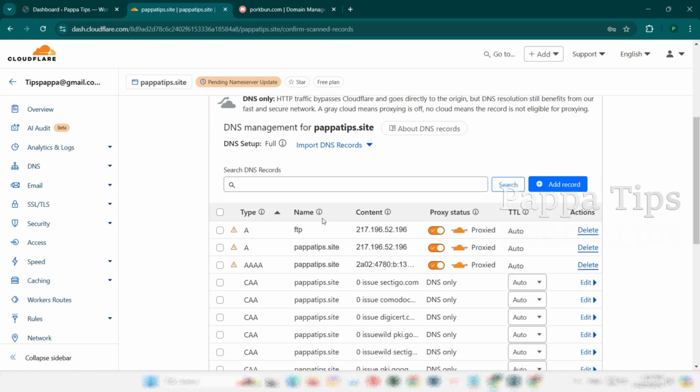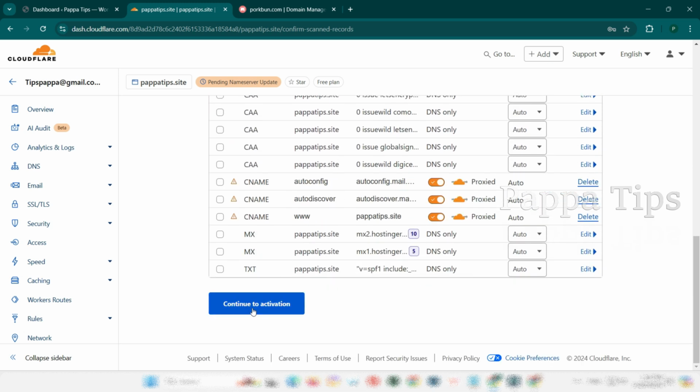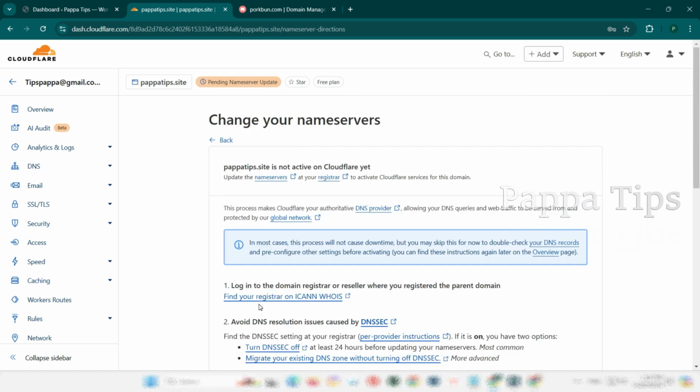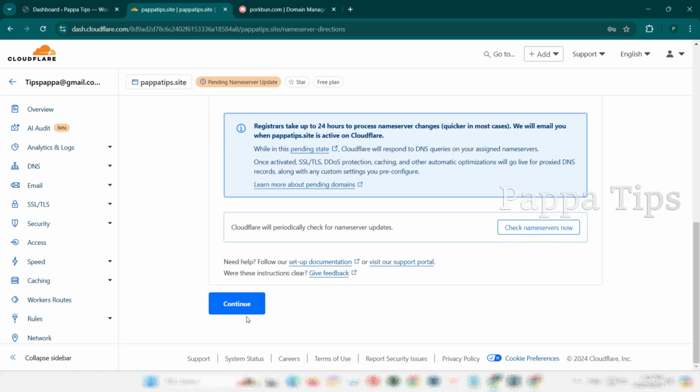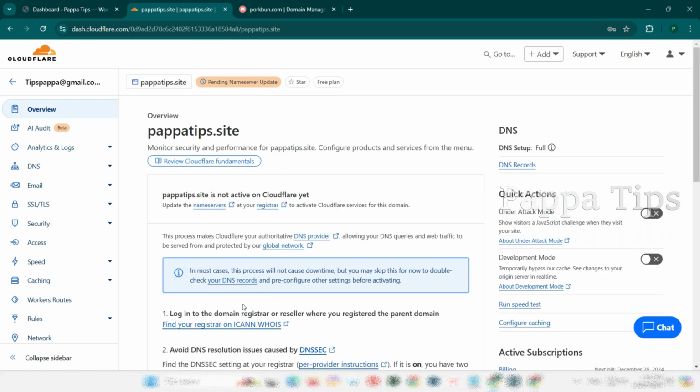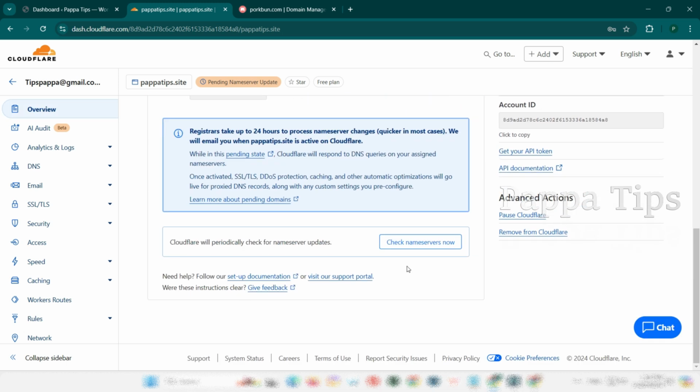This DNS record is added automatically. Continue to activation. Scroll down and click to continue. Click to check name server.